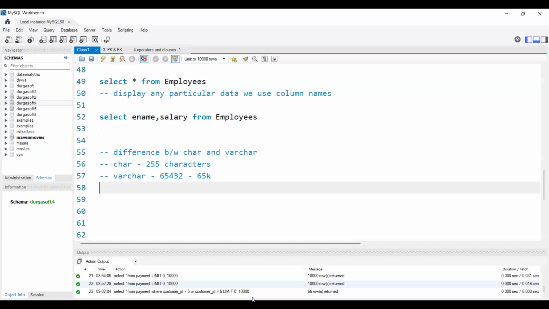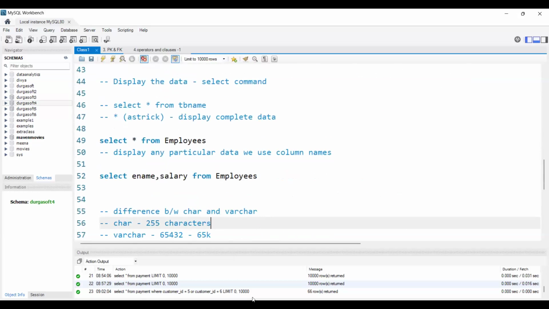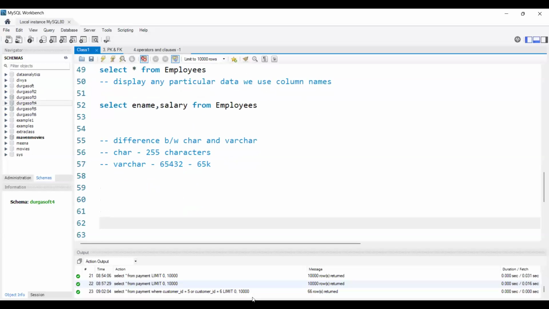Yes, ma'am. Great. So yesterday we finished understanding the data types, and we saw the difference between char and varchar, right? Yes. Now let's continue with this.